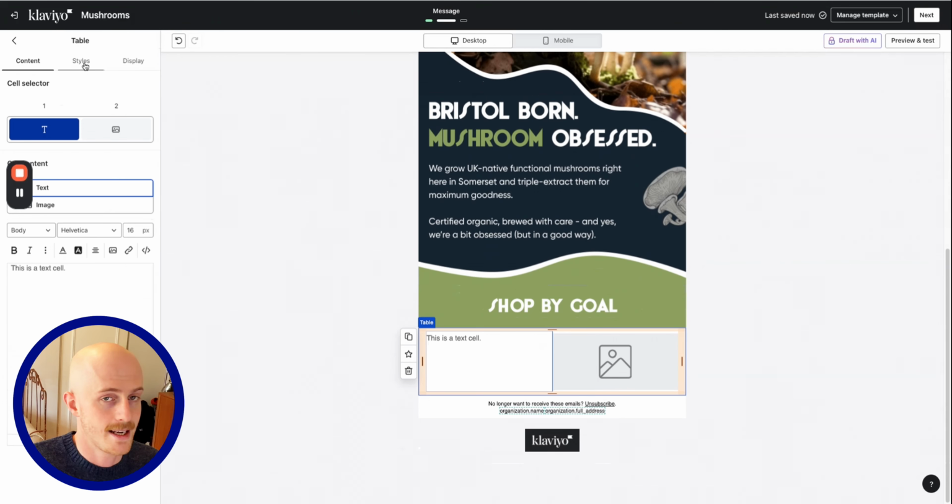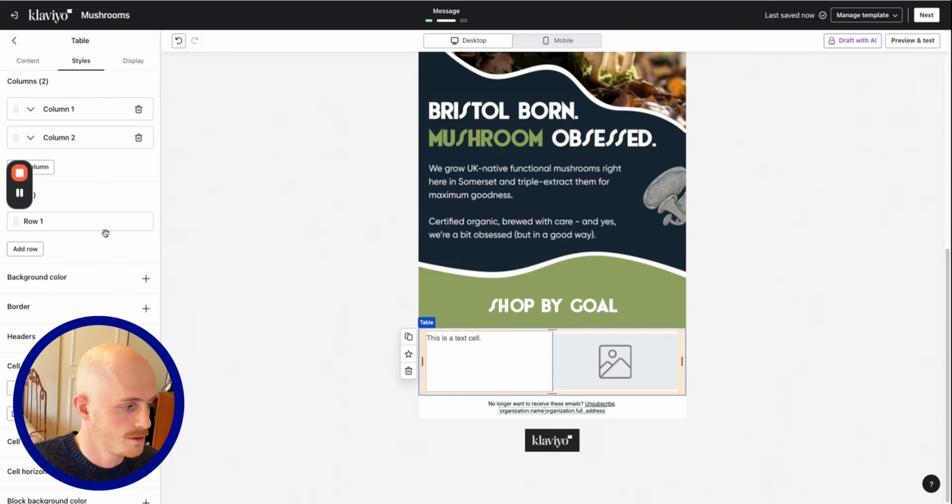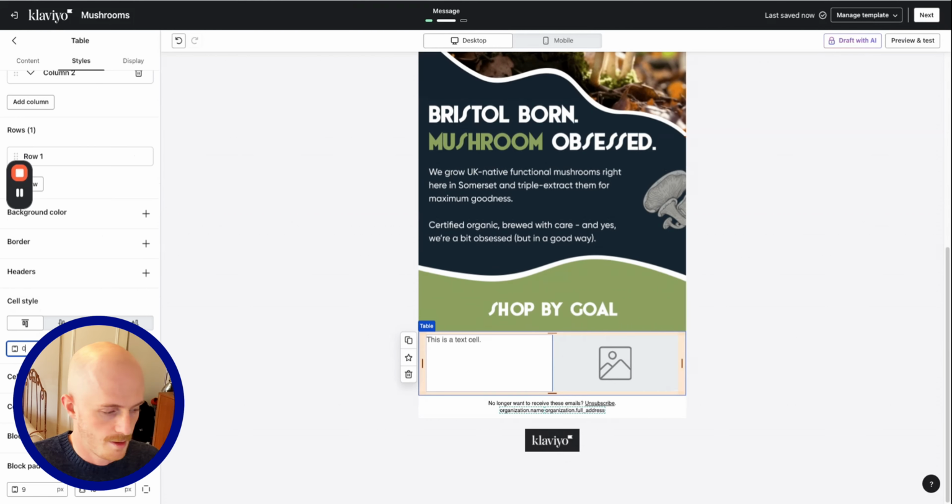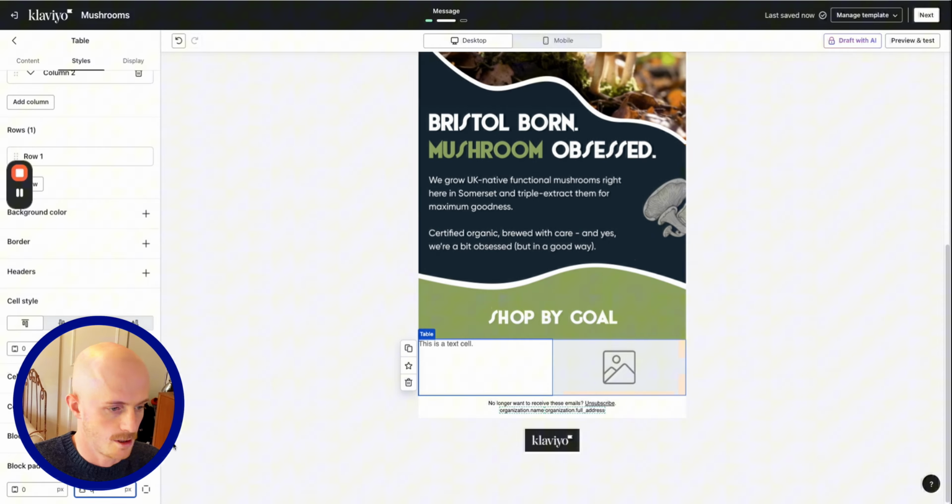And before we start adding the images, we need to go to styles, and then we need to remove the padding. So remove the block padding and the padding from the cell style. So that means the picture is going to come right to the edge of that block and you won't see it looking all weird with a border on a table like you would if you didn't do that.